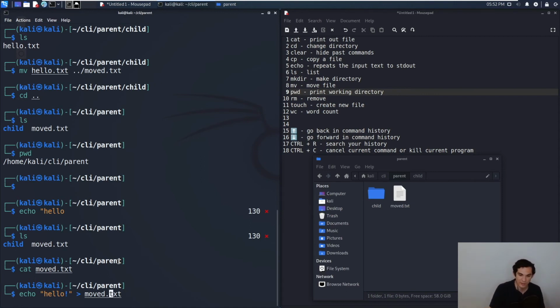And we're doing the single greater than sign. Like I said, I don't remember it as greater than, less than. I remember it as which direction I'm pointing in. The pointy end is pointing to the file, right? So it's taking what's on the left side, the hello exclamation, and it's pointing it at moved.txt. So that's where we're putting the data.